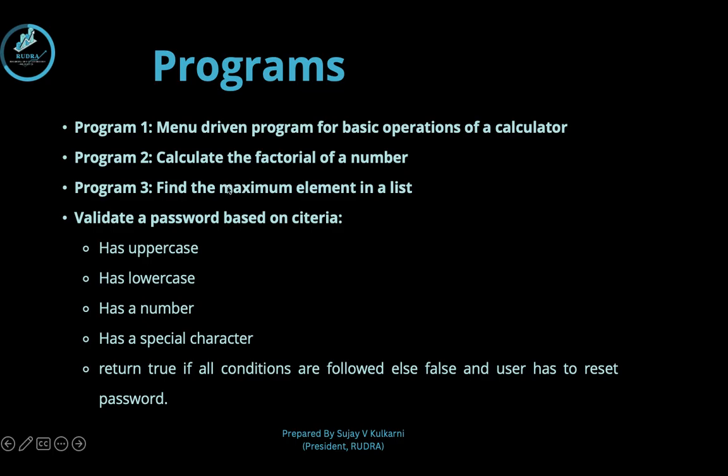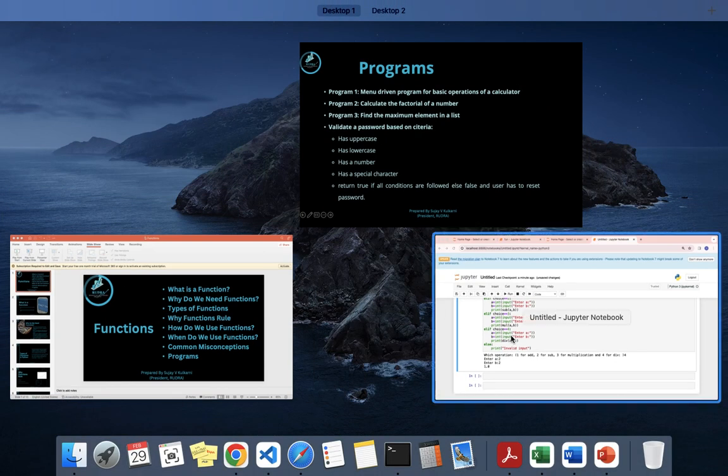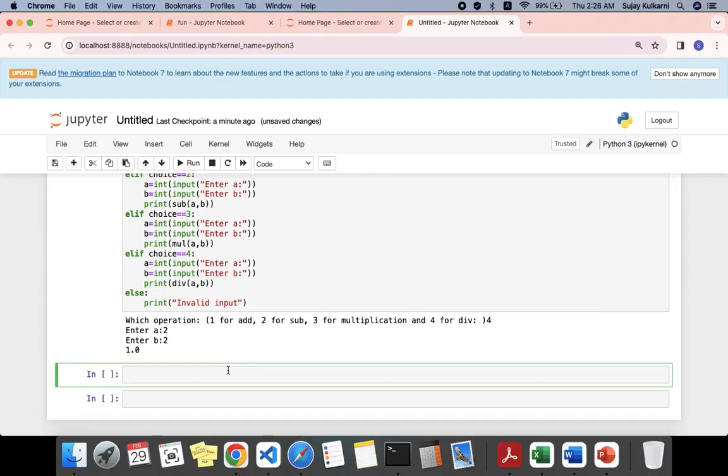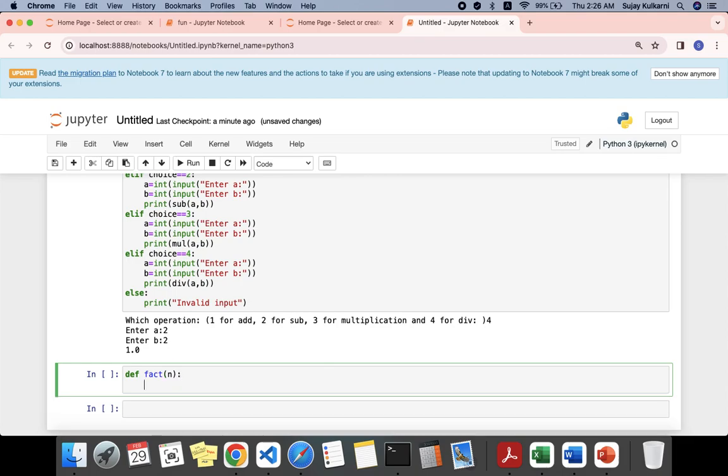Now let us do the second program, which is calculating the factorial of a number. We can use recursion for this. Recursion is when a function calls itself. So let us define a function called fact, which will calculate the factorial. If we pass n into the function, it will calculate the factorial of n.